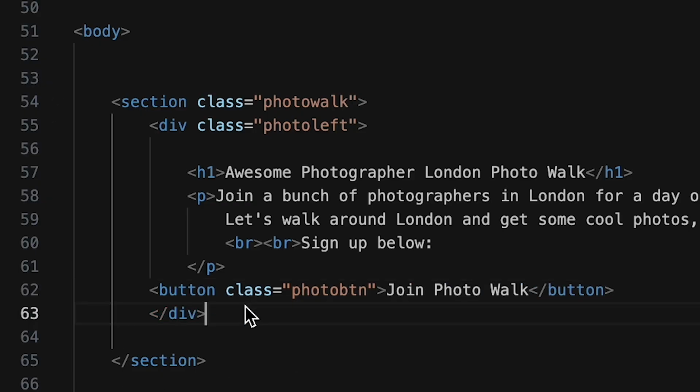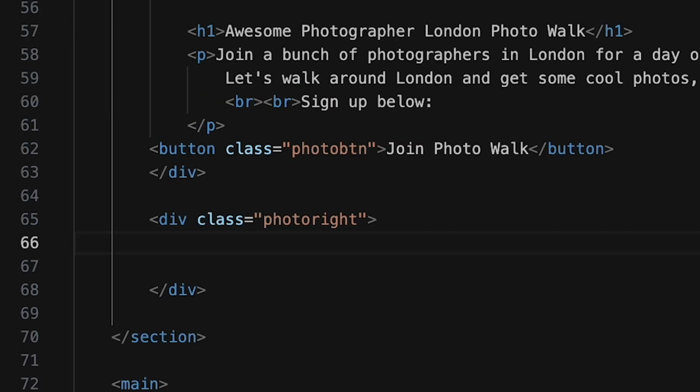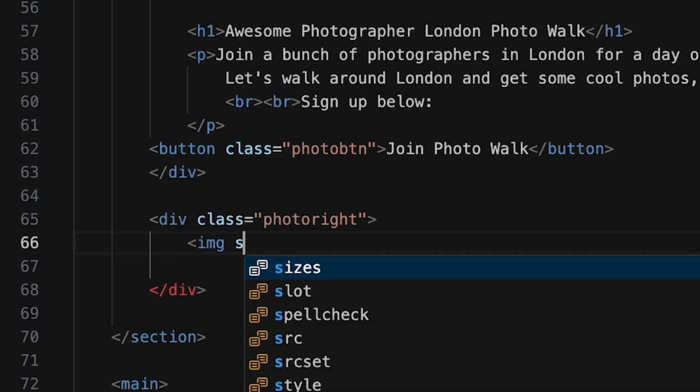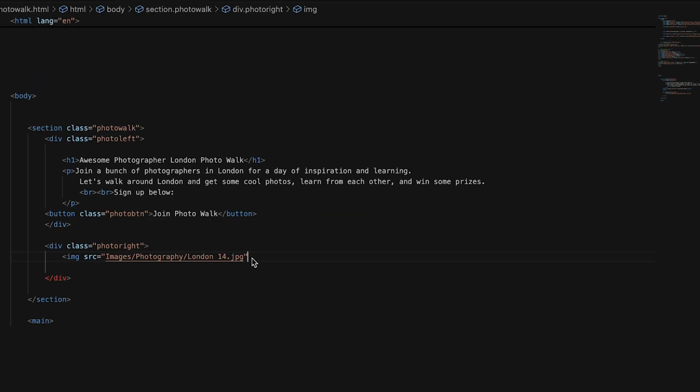That's going to be on the left. We're going to close out the div for photo left. And we're going to open up a new div for photo right. Photo right. We're going to do an image source. I'm going to add an actual image here. We're going to close that out.